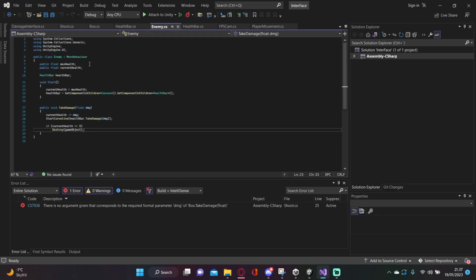We can do the exact same for the enemy as well with the IDamageable interface, and we've already defined what the TakeDamage is, so it should all be good.